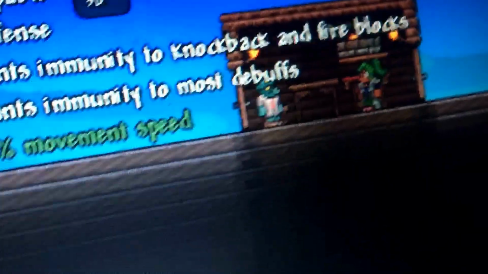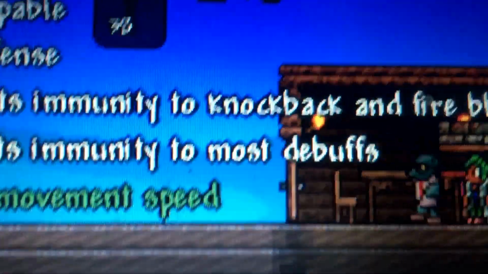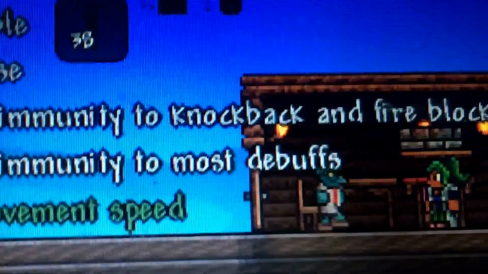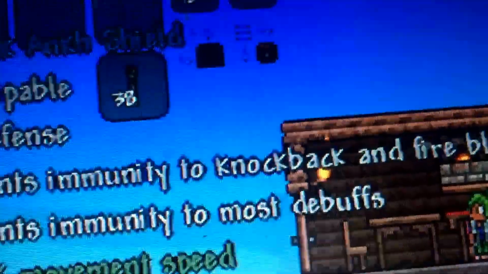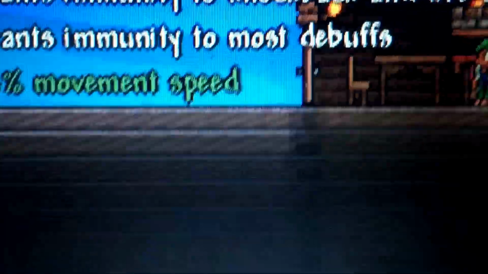It grants immunity to knockback and fire blocks, and grants immunity to most debuffs. And the debuffs are bleeding, broken armor, burning, chilled, confused, cursed, darkness, poisoned, silenced, slow, and weak. It grants immunity to all those debuffs.